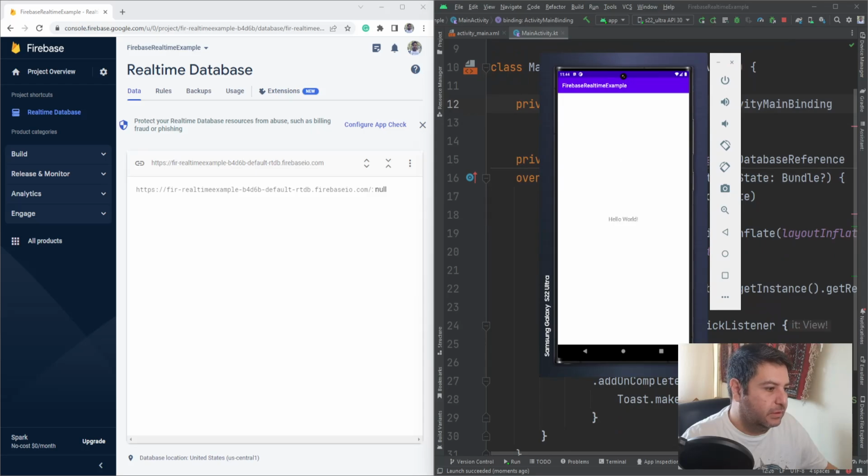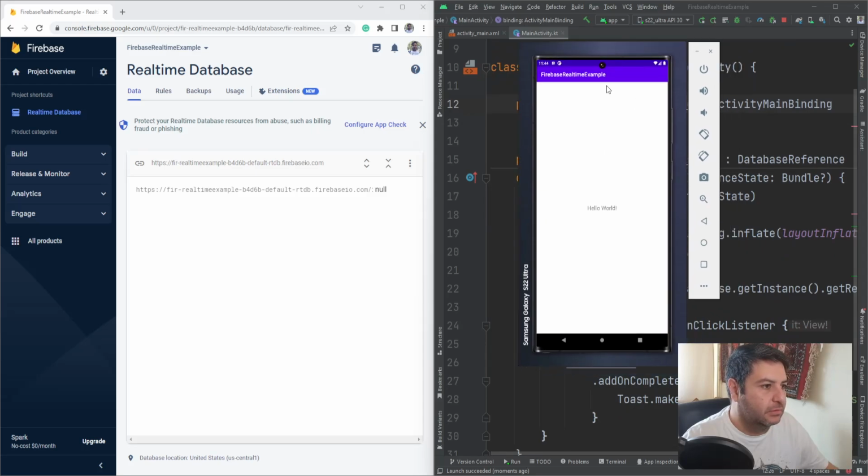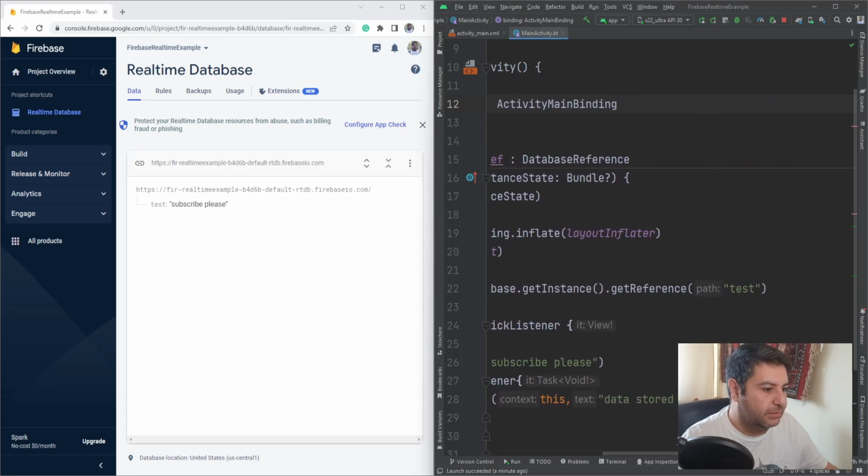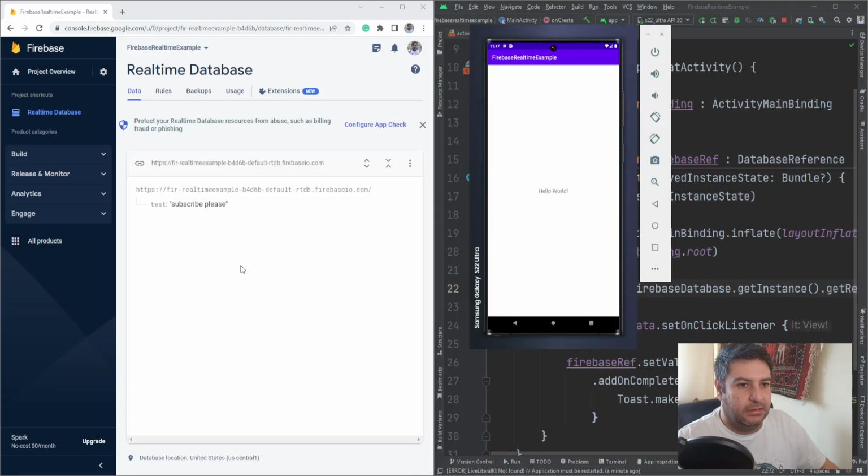We want to send this sentence to the database. I'm going to click on it. And here we have the sentence, and the name is test, the name of the database as we named it test. And really it's a real-time database. And you see there is no delay between clicking and watching the data in the database.